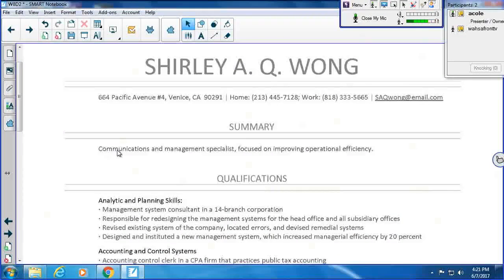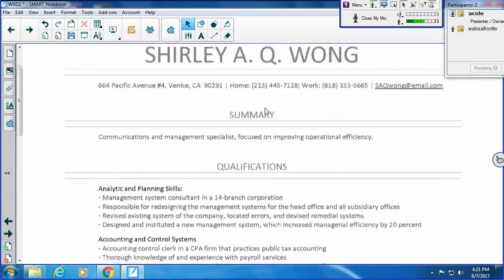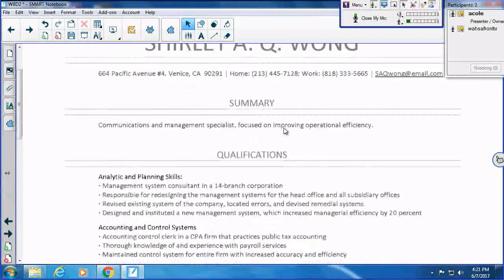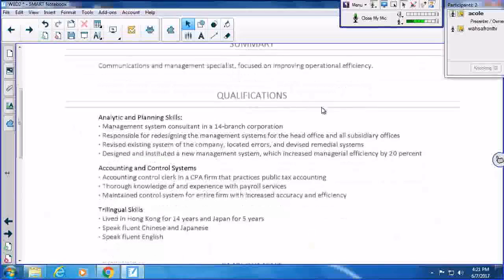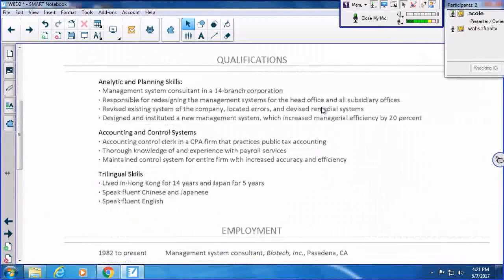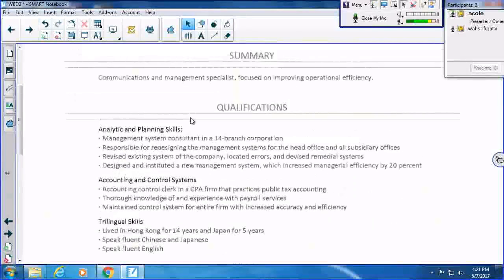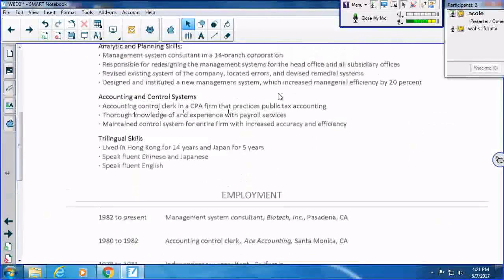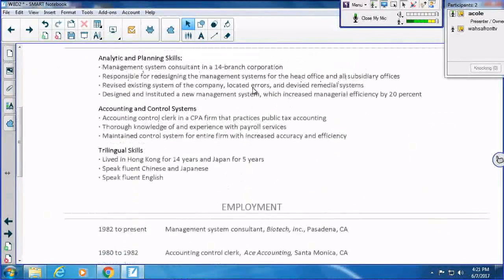Communications and management specialist focused on improving operational efficiency. So, person could pick quite a bit of work here, being a communications and management specialist. So again, it's okay if you say, okay, I'd rather have a summary statement than have an objective statement, right? We'll look at an objective statement example next. And then the qualifications are listed. And this time, rather than having really long lines, everything's kept to one line.